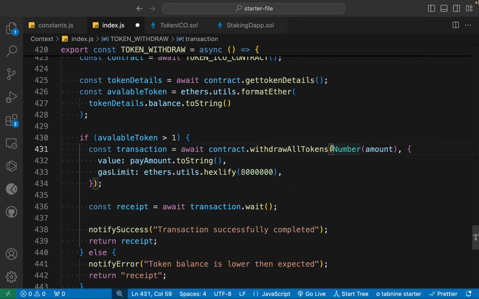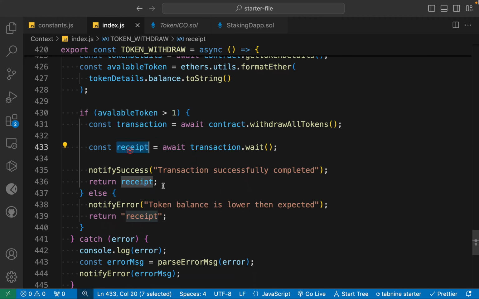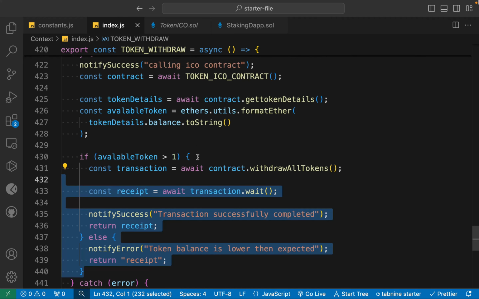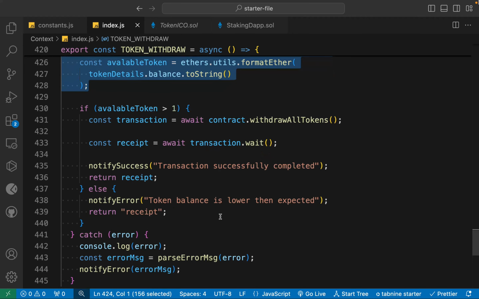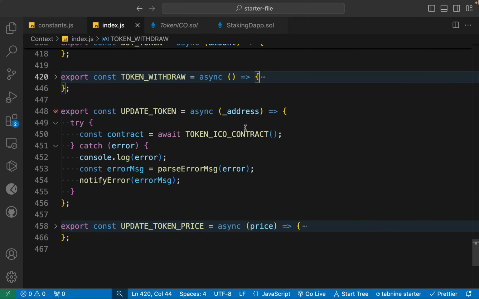Remove all of this data, and the rest should be fine. It's going to simply withdraw the fund out of our ICO contract. Got it. Close this one. Our withdraw function is done. Now we can start working on our update token.